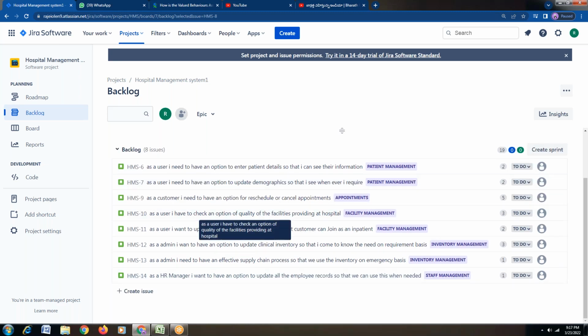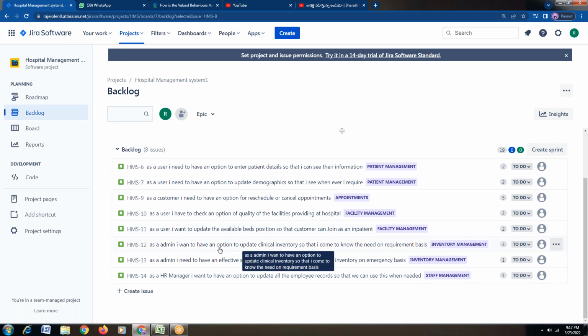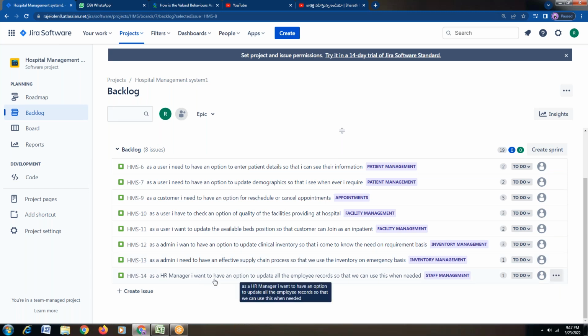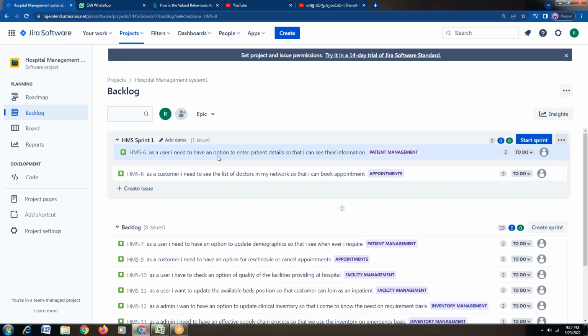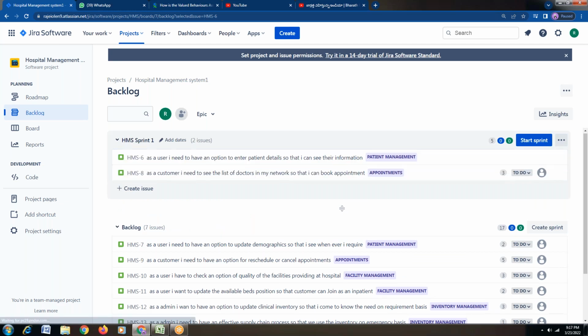Quality efficiency is not required. Option to update medical inventory, all the employee records, these are not required now. These two are in the first screen. These are the two because customers can see the doctor's availability, and at the same time, the user, whoever the user is, can activate the patient details. Right? These are the two user stories we have taken up.